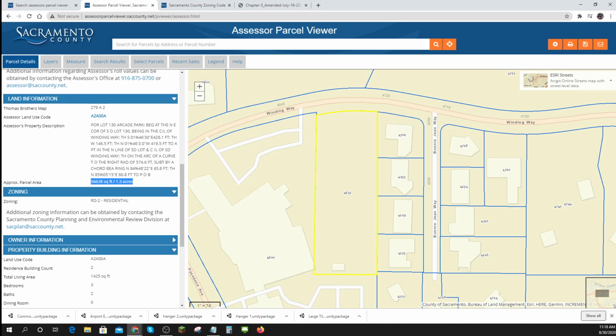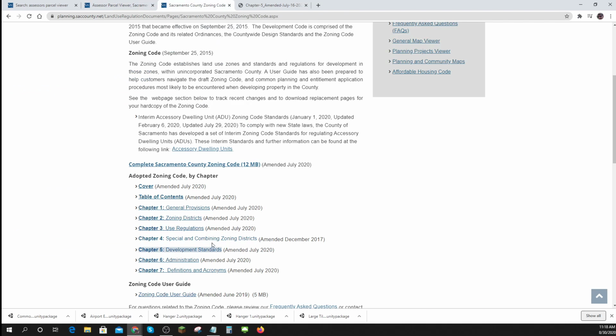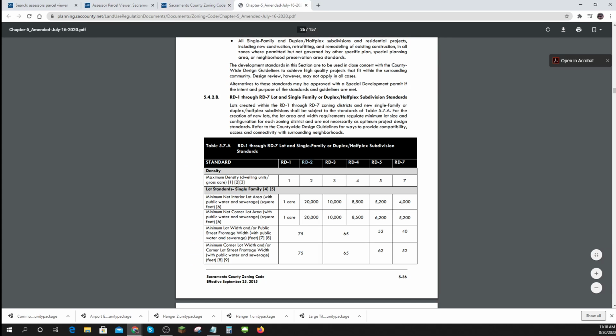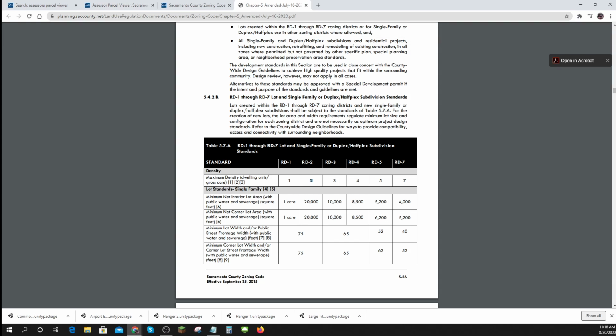Because what you're allowed to do with this comes from the zoning standards. So we're going to look at the development standards and find, by going to the development standards and looking for RD2 long enough, that we'll find a maximum density of dwelling units per gross acre. And it says in an RD2, I can put 2 dwelling units per acre. So once I've found out how many acres there are on that thing, I can start figuring out how many units I can put on it.